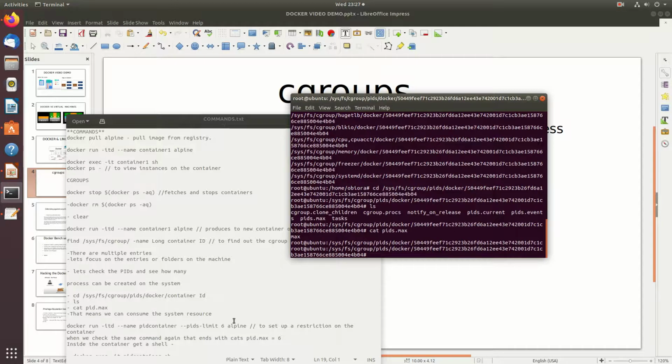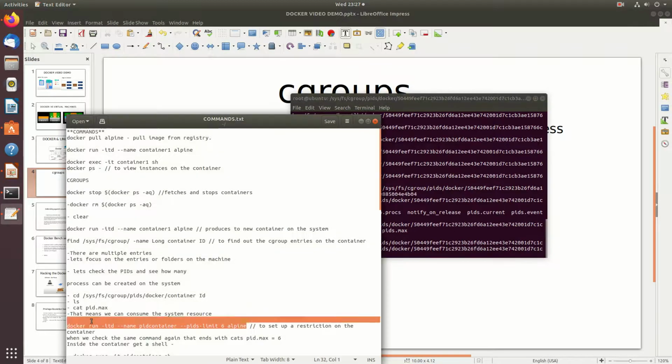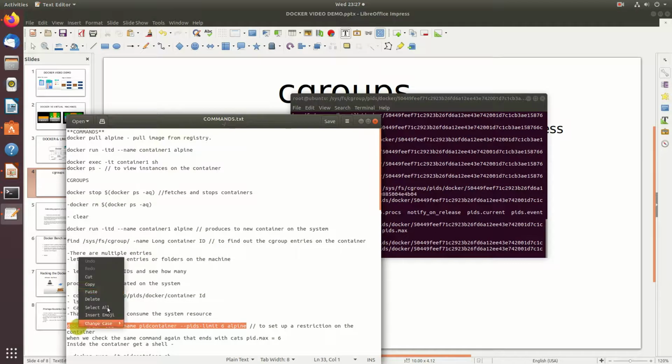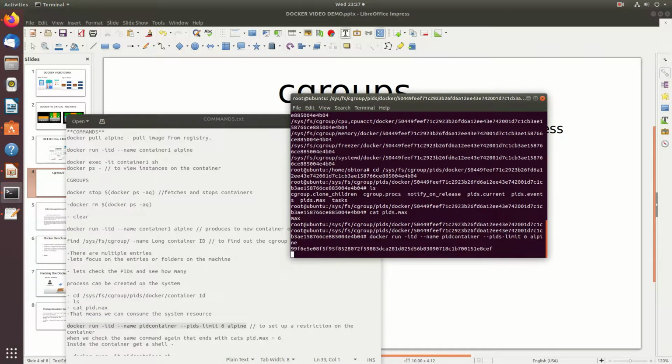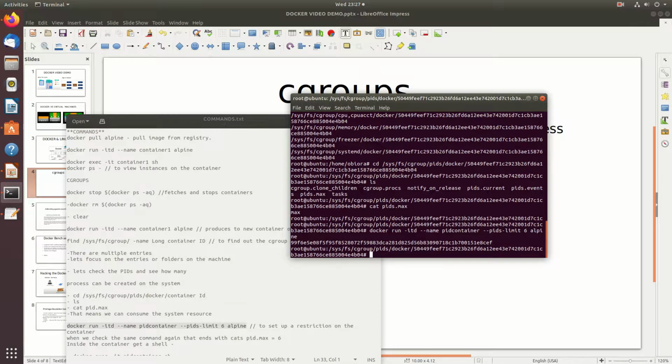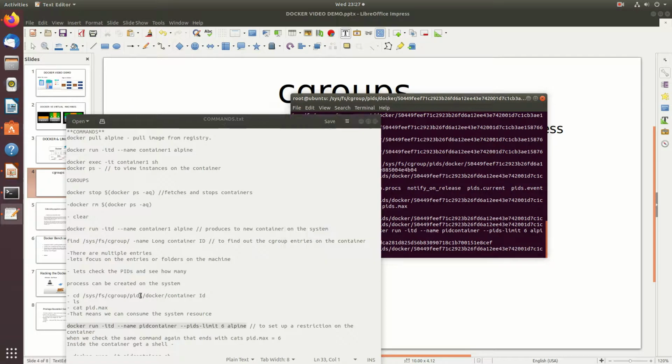Well, what I'll do is I'll spin up a different container that has a new set of parameters. Now I'm using the same command here, but this time I'm using this option, pids-limit 6, on the same image. So let's do this and see what we're going to get. So I'll spin this. Now I have a new container. A new container has been created, and that's the container ID. So I'm going to copy this just to cd into this directory and show you something now.